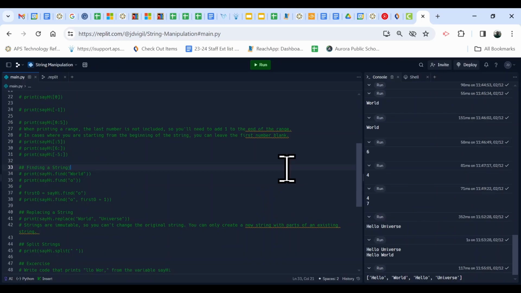Okay, so for the exercise for this video, this is a bit of an odd string to look for, but I want you to print LLO WOR. So from the L's from hello world and the WOR, I want you to print those characters from the variable say hi. So you'll be able to find how to do that in this section right here. So yeah, take a look at that and see if you can get that to display as it should.